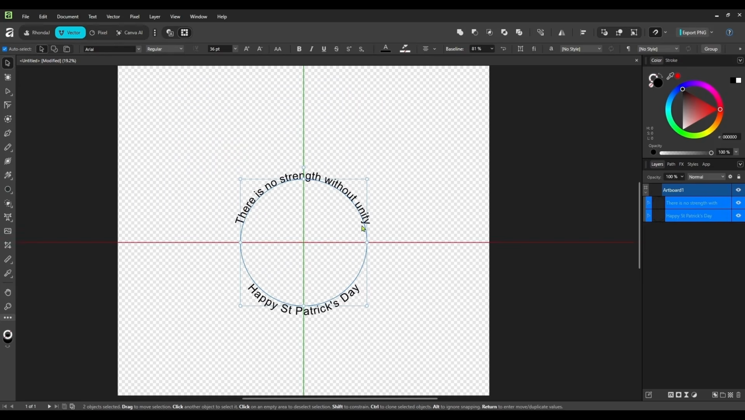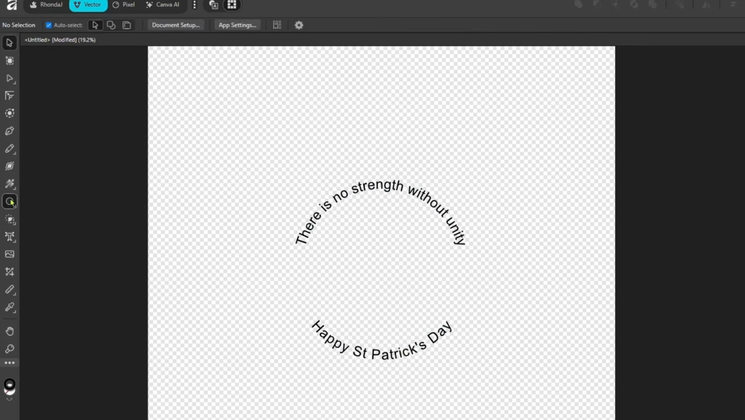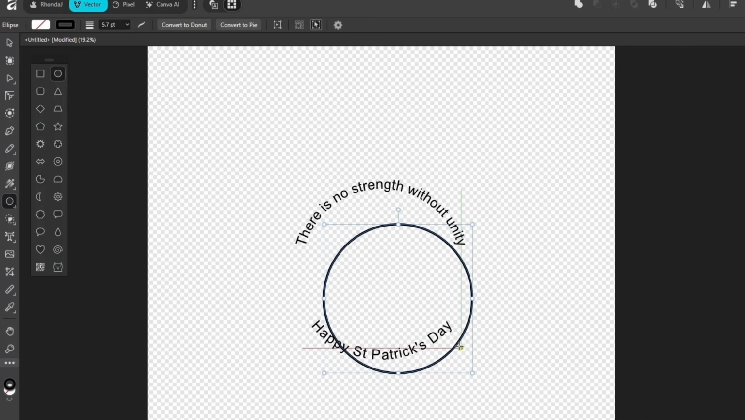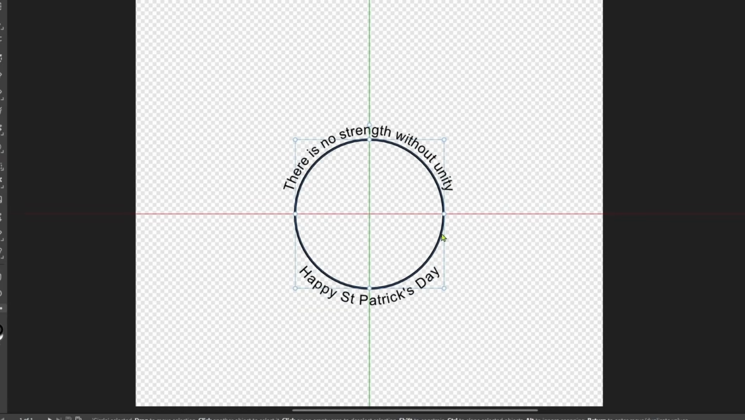And let's say you wanted to make a logo out of this. Now I would probably make another circle, but for this one, I would put a stroke on it of some sort. And you could put it right there in the middle of your text, just like that. You could put a design in the middle or whatever you wanted to do.